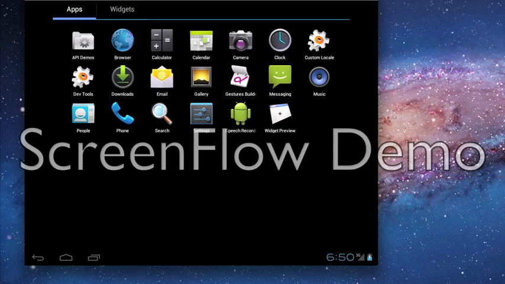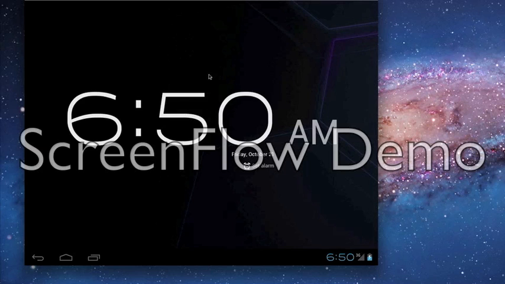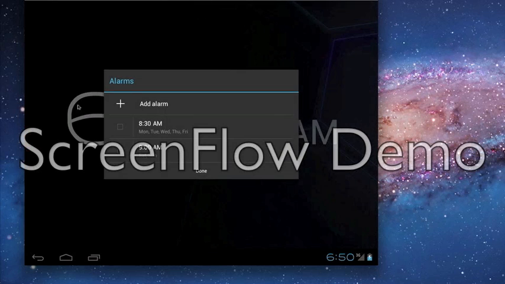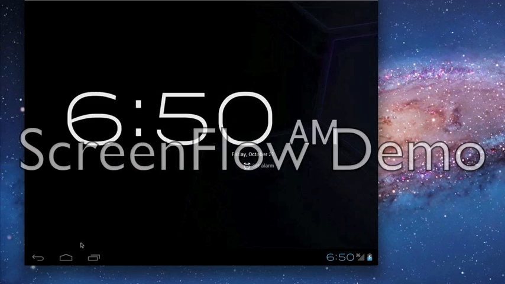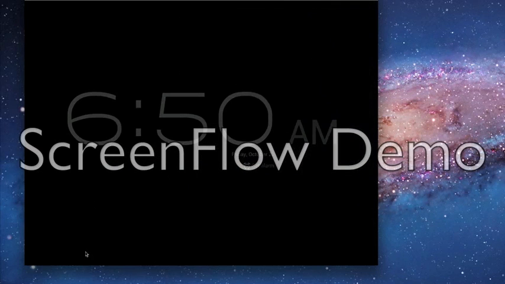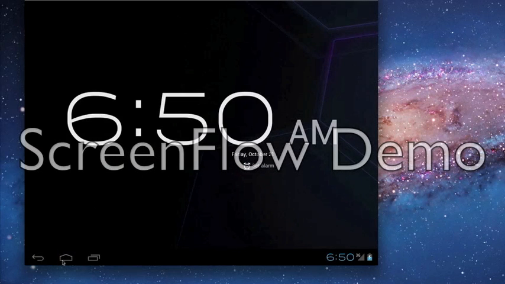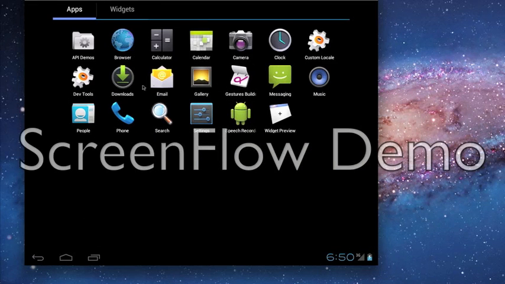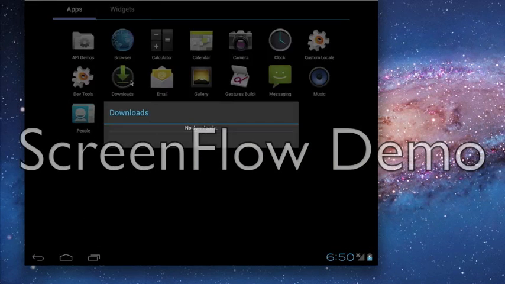Clock. Clock has changed a lot. It's very simple, just like desk clock on older Froyo and Eclair phones, and you just tap set alarm to set an alarm, and you can add one. Doesn't look like there's a countdown or anything like that. So we'll see. Downloads. That's just the downloads from anything from the browser. It'll just show up there when you download something, and you can tap it to view it.